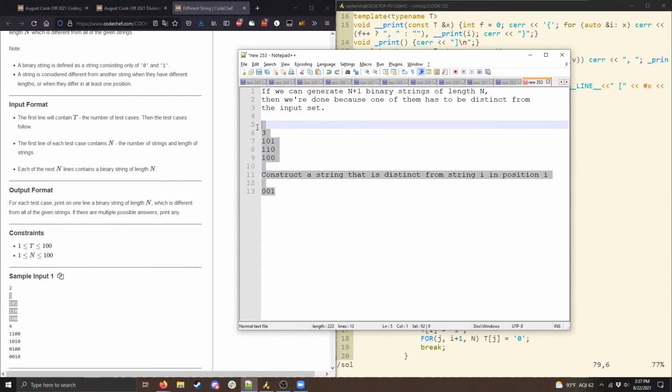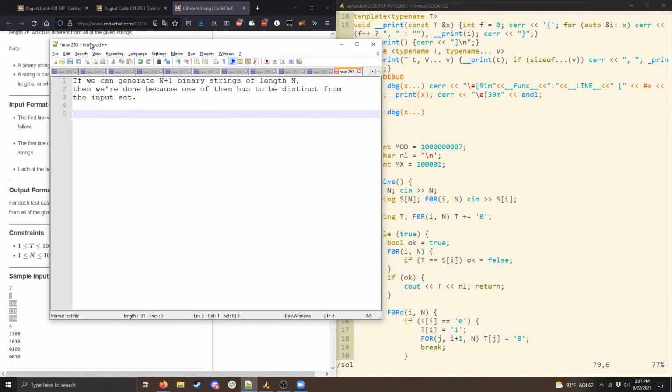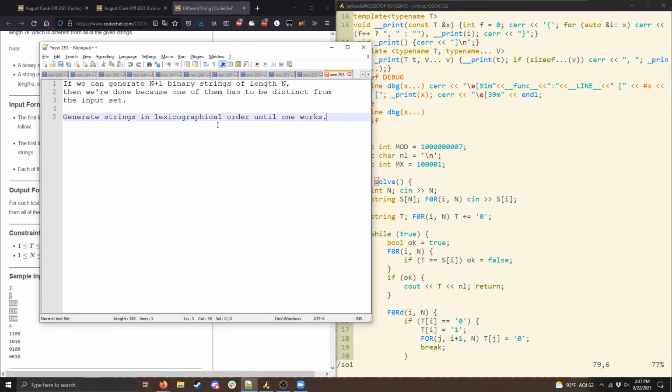So that's another way. The way I did, which I will admit is less nice than either of these approaches, is to just generate strings in lexicographical order until one works. Or lexicographic order.